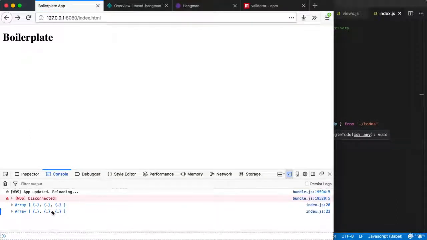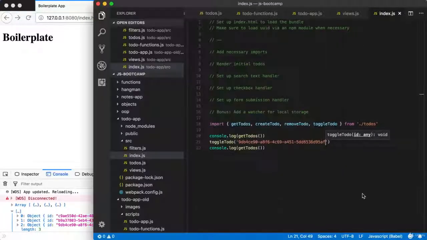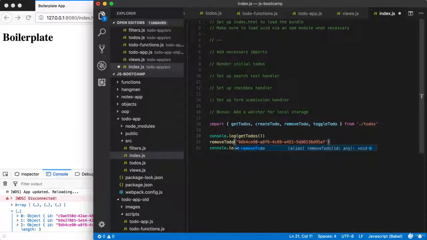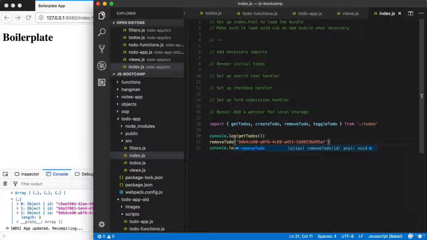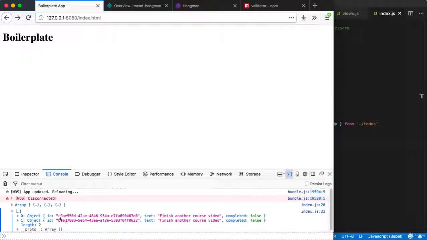Right here, I still have just 3 to-dos, which is correct since I didn't create a new one. And the last item is indeed having its toggle switched. Right here, we have a completed value of true, which is great. Next up, let's go ahead and try to remove that same to-do and make sure it actually goes away. I'm just going to swap out the function name from toggleToDo to removeToDo. I'm going to save index.js. Right here, we go from 3 to-dos to just 2, which is once again correct. That last item, the one with the ID that matched, has indeed been removed.